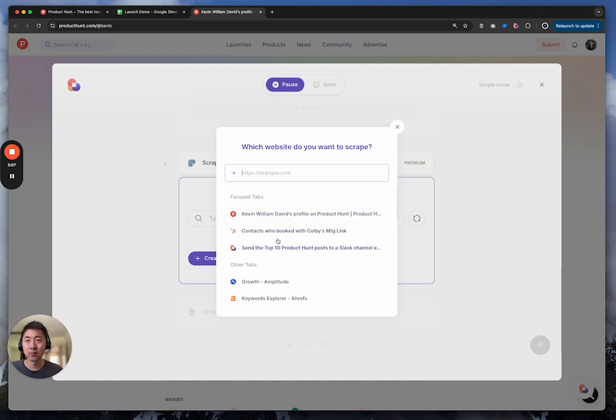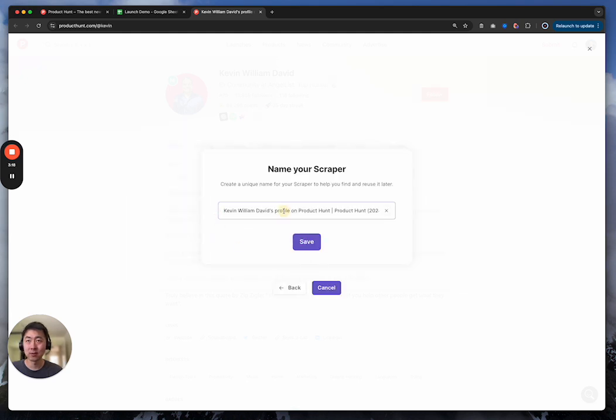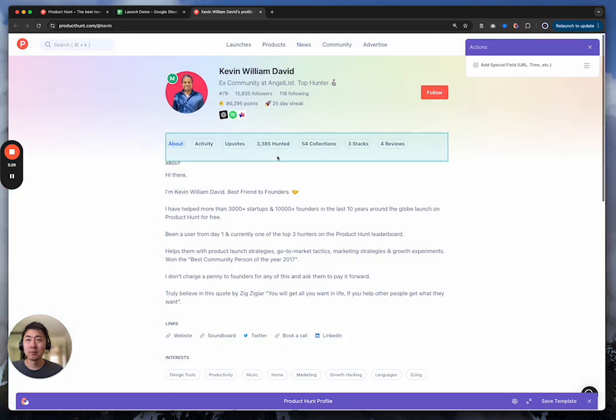And this is the scraper template, and I think in this case we'll have to create a new one. On the screen you pick which tab you want to create the scraper template with. Last time we created a list or table, this time it's a single page, because there's no collection here, there's just one person. We'll call this Product Hunt Profile. And here we are, same interface.